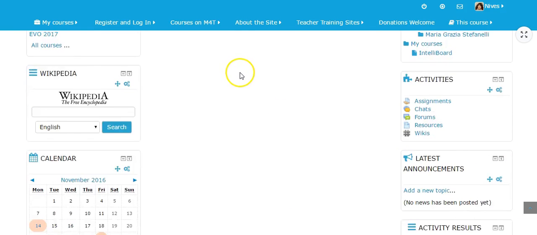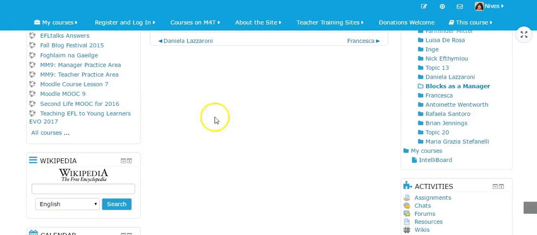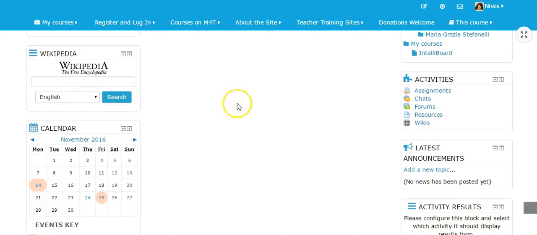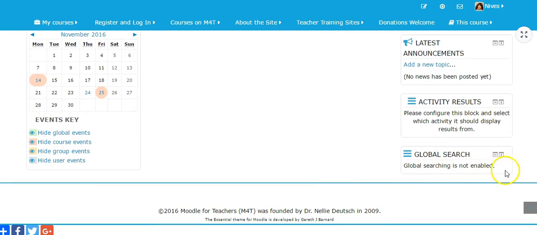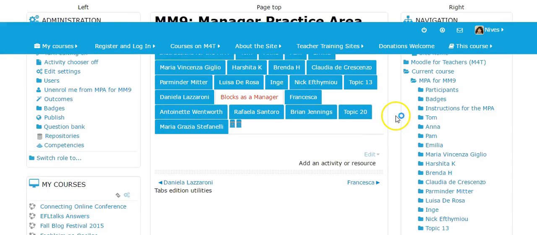That's strange. Let's see what it looks like when I turn editing off. Oh, someone's put in a Wikipedia. That looks good. Global search is not enabled, so I can't use it for anything. Okay. So I'm going to turn that off. Turn editing on. I'm going to get rid of that one and put another one up that works so we can see how it works.